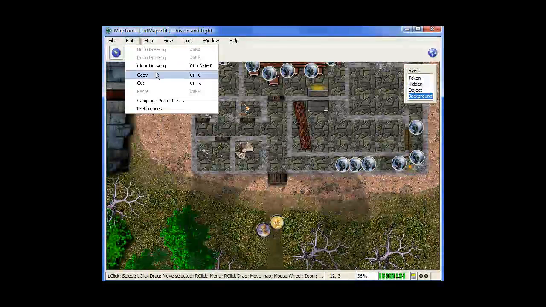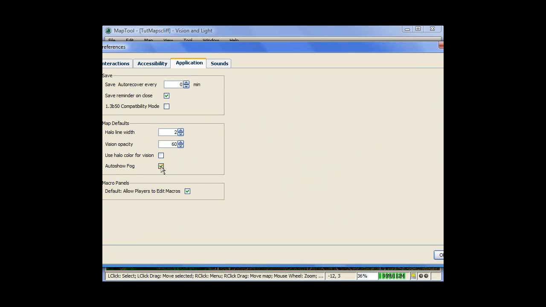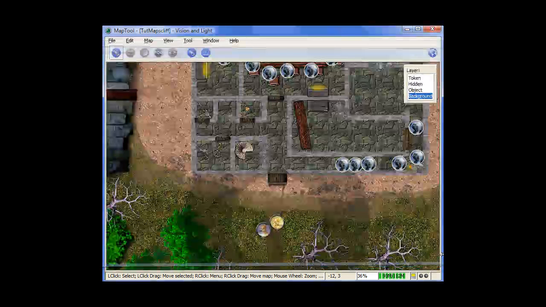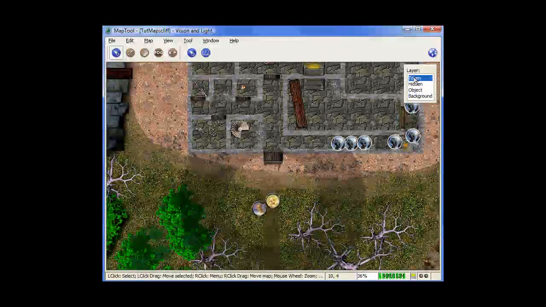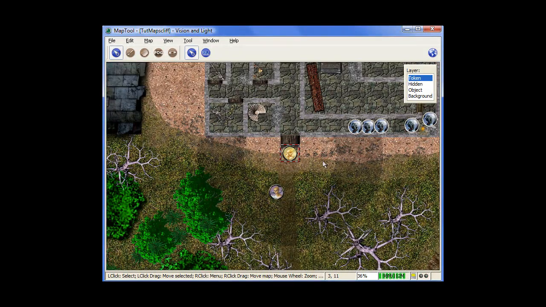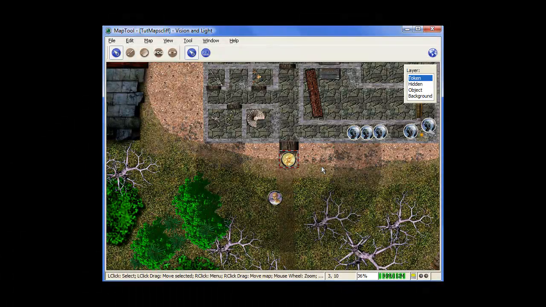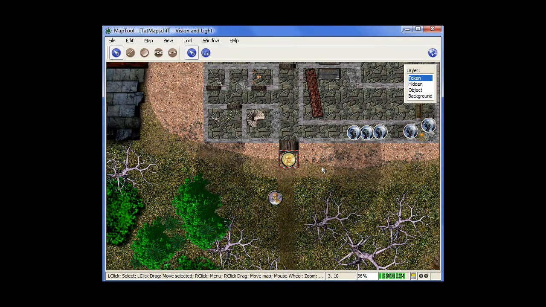I'm also going to go into my preferences and go into application and I check auto show fog. So now this should auto reveal for me as I go. One thing to note about the auto reveal though is right now version 1.3 is just about finished, and right now auto reveal only works if you have snap to grid going for your tokens. If you don't have snap to grid going, then it doesn't work. I'm not sure if that'll make it into the final cut for 1.3 or not.